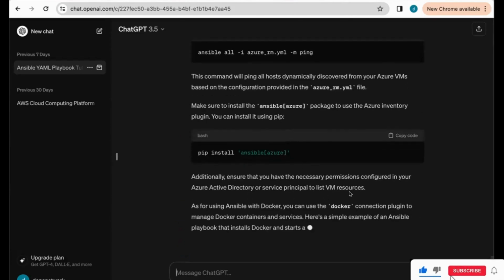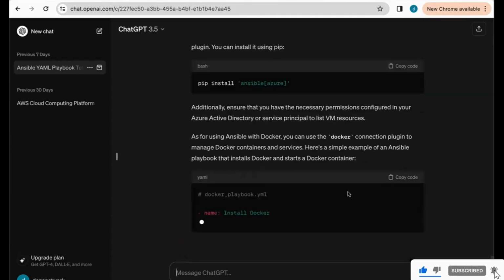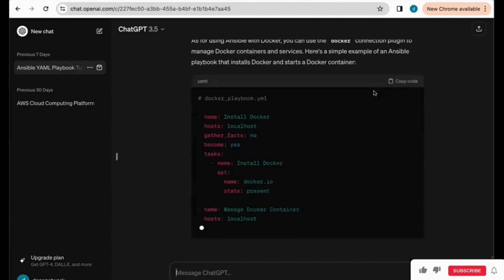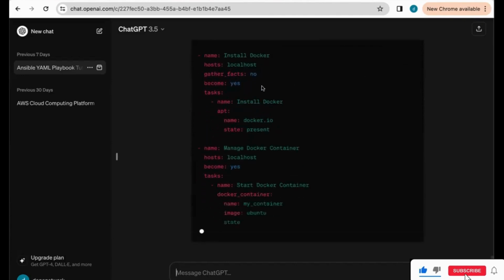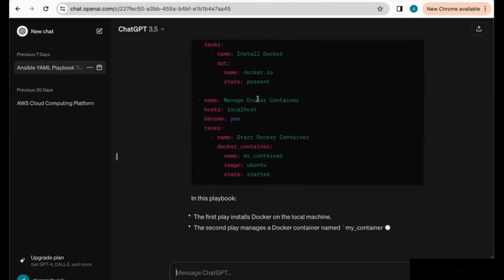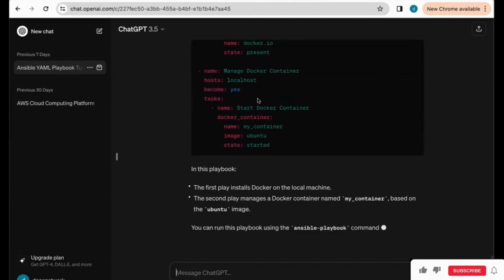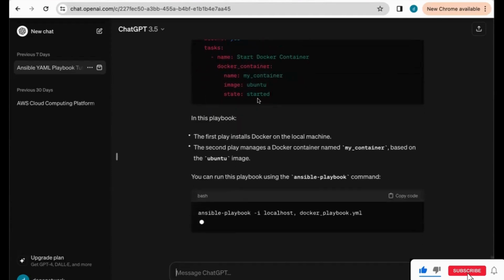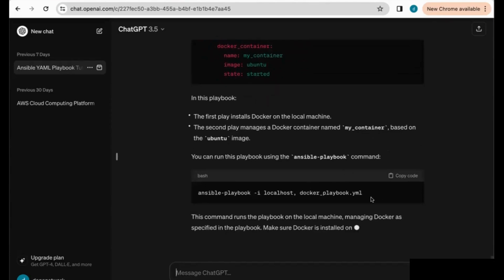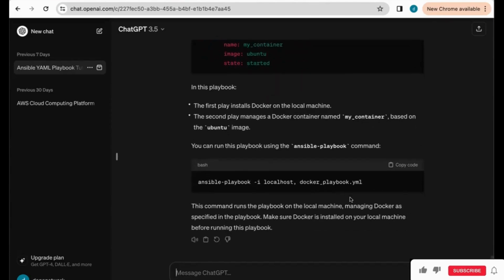You see this? Now it's saying that after using Ansible with Docker, you can use the Docker container and install Docker on localhost. So it's giving me an example of how to install Docker and manage your Docker host. This is how you can use this step-by-step configuration and try these things. An Ansible localhost Docker playbook YAML is also there, for managing Docker specifically with the playbook. Make sure Docker is installed on your local machine before running this playbook. Okay, so this is the playbook.